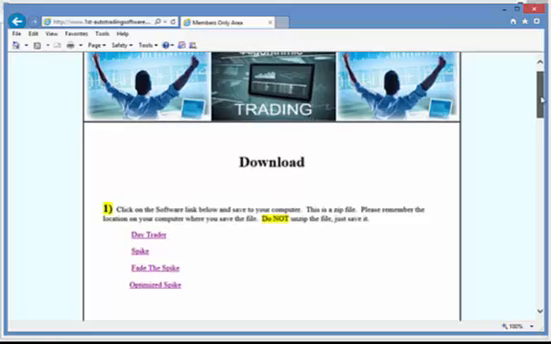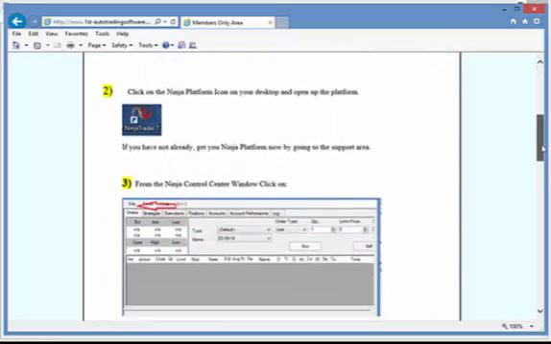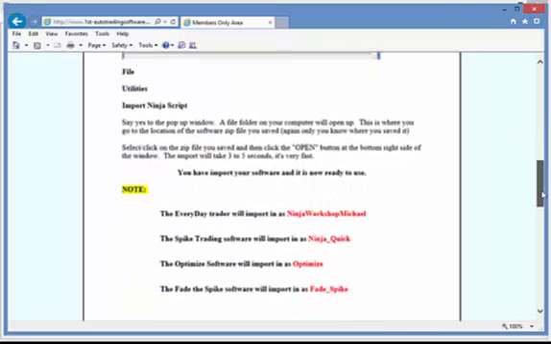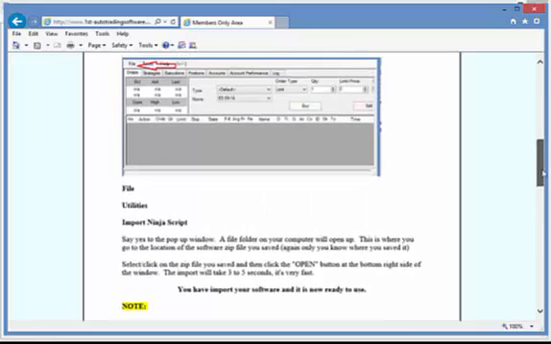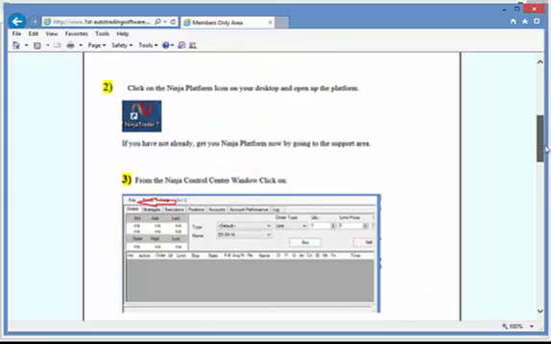And the next thing you'll want to do is import the software into the Ninja platform. Now I have a very excellent help support area here. This will show you where you can get your Ninja platform. And it's just a simple matter of downloading it, following a few steps, and installing it on your computer. Once you have the Ninja platform installed on your computer, you'll see a little icon like this on your desktop. You just click on it, and a window will open up. This is the control center for the Ninja platform.